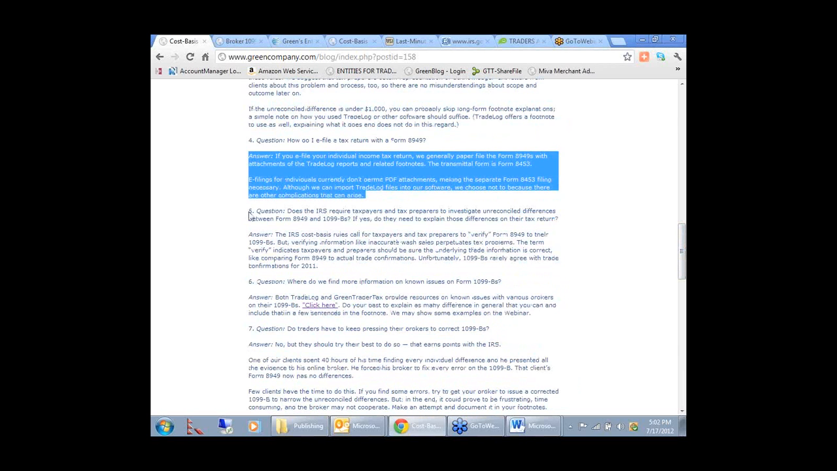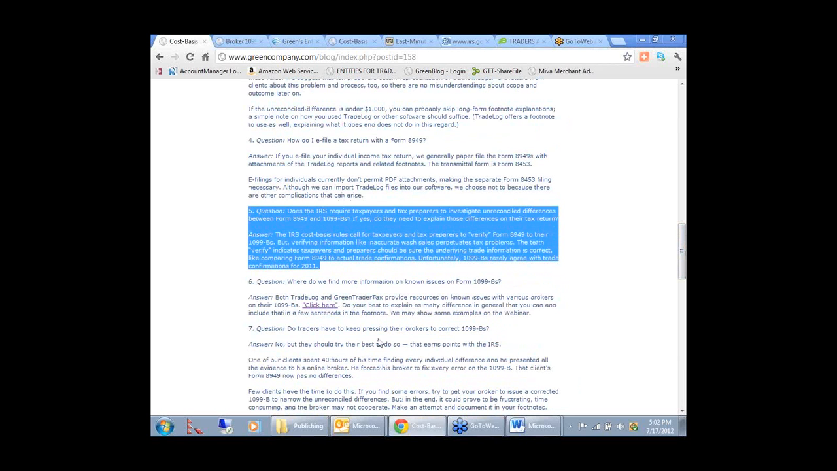All right, so let's go to question 5 and the answer. Does the IRS require taxpayers and tax preparers to investigate unreconciled differences between 8949 and 1099Bs? If yes, do they need to explain those differences on the tax return? The IRS cost basis rules call for taxpayers and tax preparers, this is what our Adam Manning told me when he read through the instructions, to, quote unquote, verify Form 8949 to their 1099Bs.